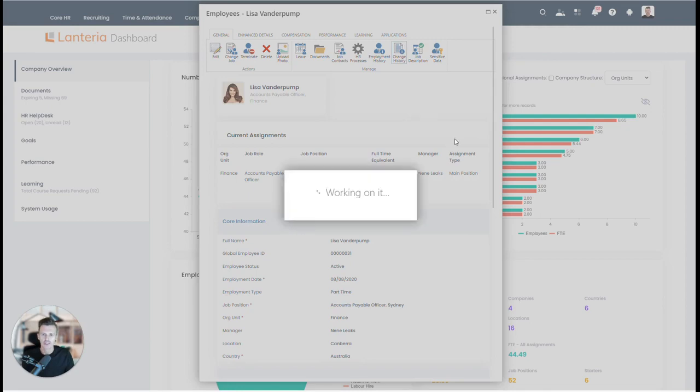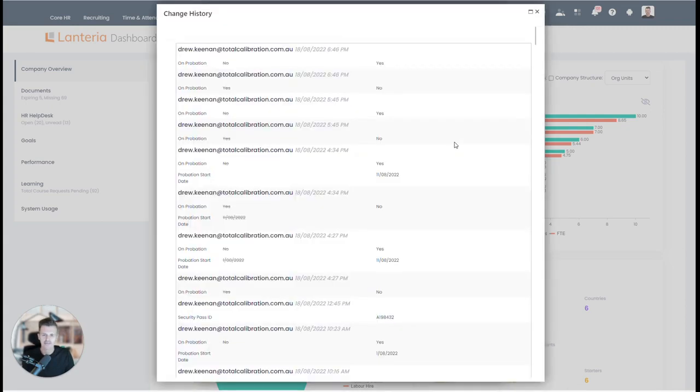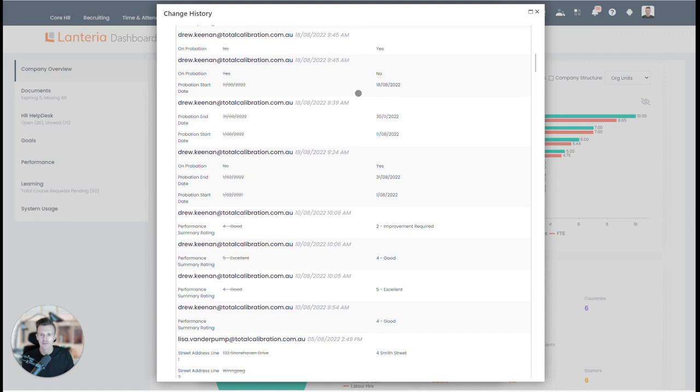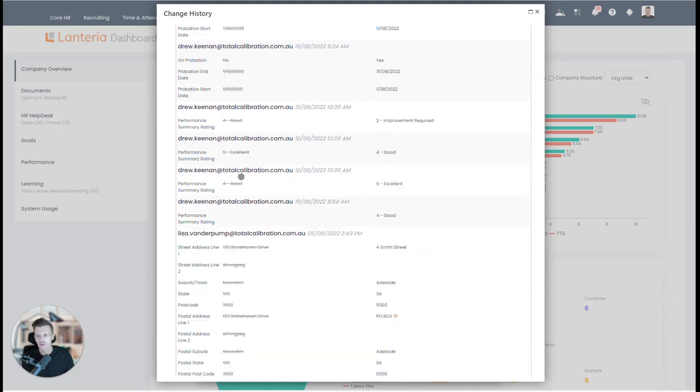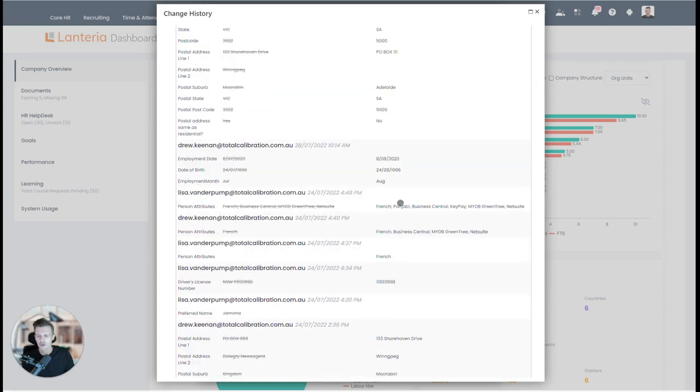So if I click on change history, this is going to show me all of the changes that were made to any field on her record. So you can see here I've been doing some testing. We'll scroll down a little bit further. You can see here that on this particular date, at this time, myself changed this field from this to that. And it shows you a complete audit trail of who changed what, when.